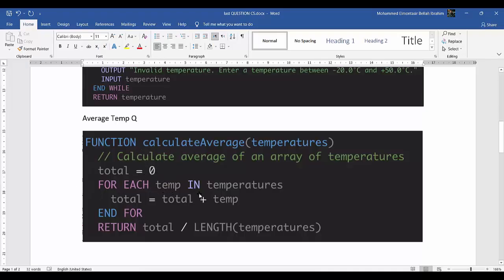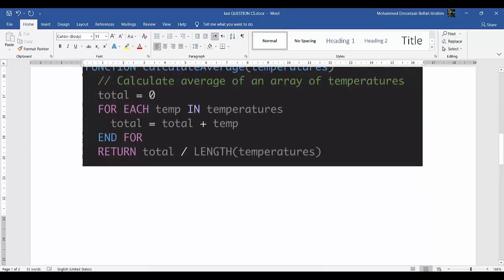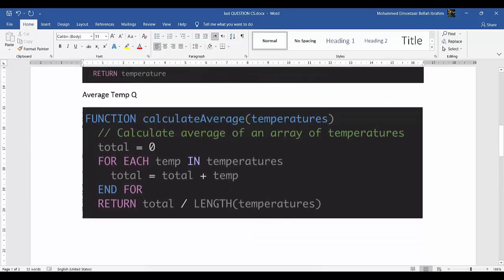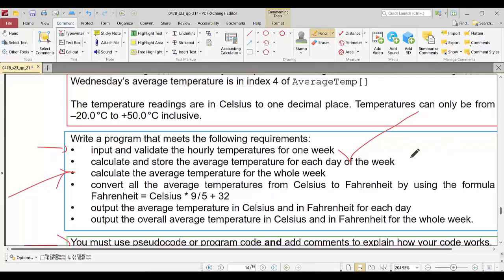Then for each temperature in temperature, which is the array of the temperature, I have to calculate all of them, so I have to add them together. So that's why I'm using total. So total equals total plus temperature. Then I have to end the for loop, and of course the for loop also gives me a returning value. So this is the return for total for the for loops and return total divided by the length of temperature. So this is for the average temperature question. So I'm done from the second one.